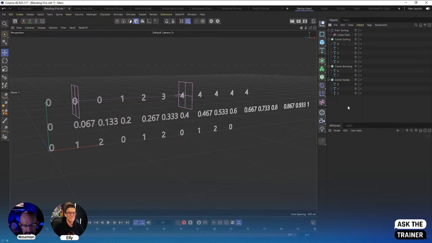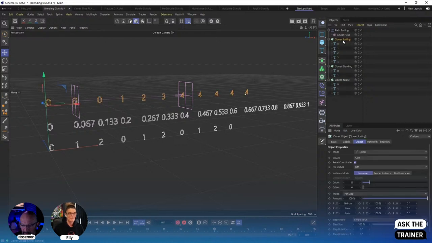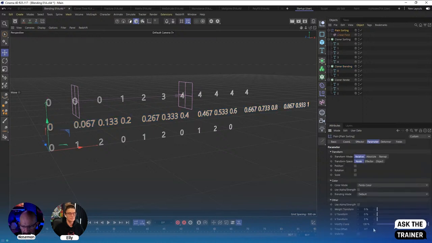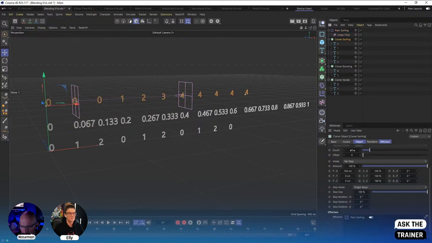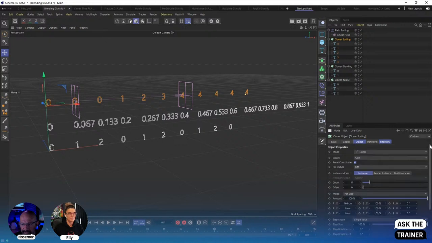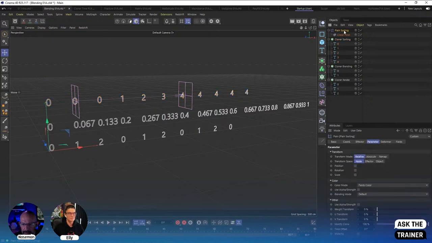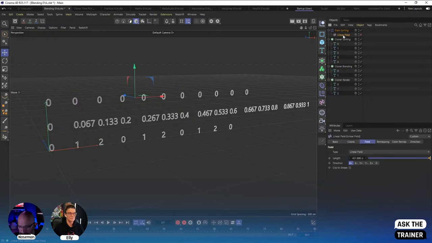So the sorting itself allows you, and by the way, when you're just doing a simple blend, you don't need to do anything. But if you want to control the blending using a cloner, you just need to set the parameter to modify clone. So now it's modifying everything. But this one is set to sort mode. It's not blending mode. And basically, it allows you to use a cloner to dictate which one of these numbers is going to be available. So let me remove my linear field from here.